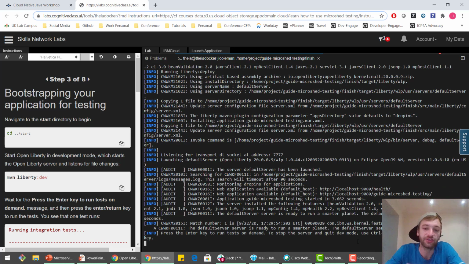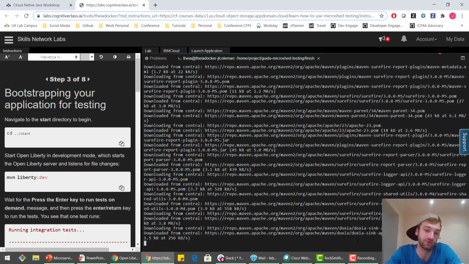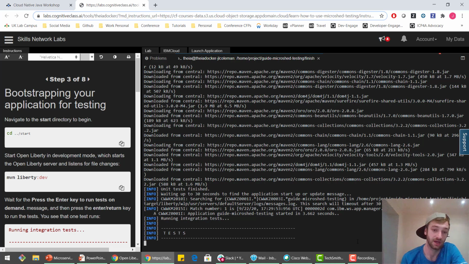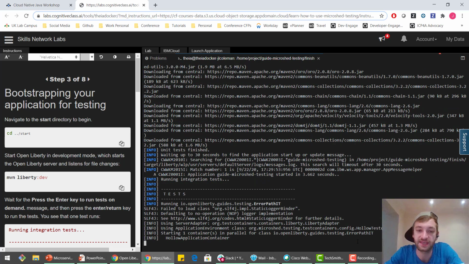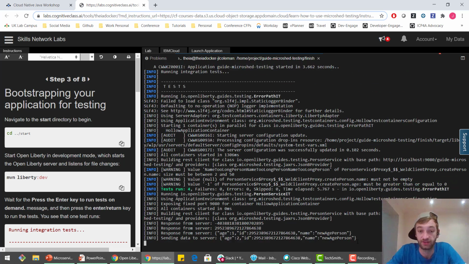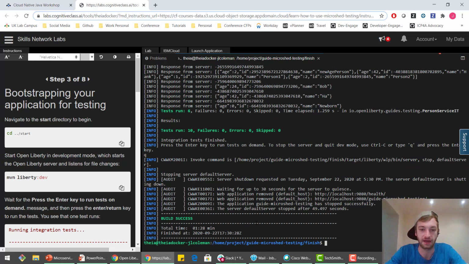Our server's ready. The great thing is that to run your tests again, all you have to do is press enter. It won't run your tests every time you make a change, but if you do want to run them, you just hit enter. Again, it's going to download the dependencies and run what it needs to. So this is going to do it with MicroShed testing. Like I said, MicroShed testing works in the same test phase in Maven that your normal tests do. Cool. As you can see, it's all running and it's all good. I'm going to press Q to exit, shut down the server and get out of dev mode.